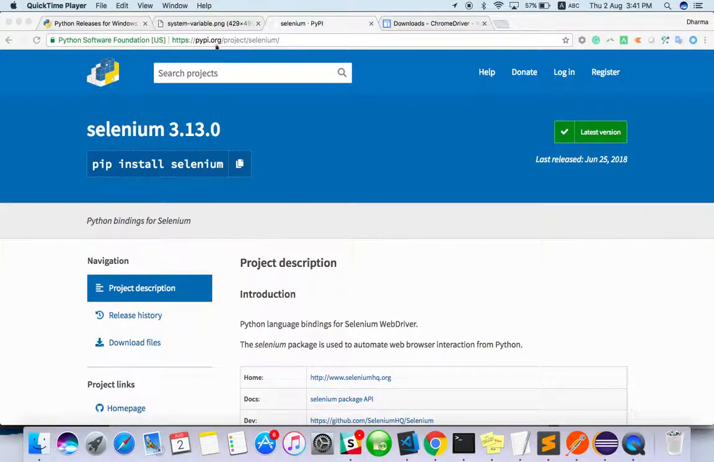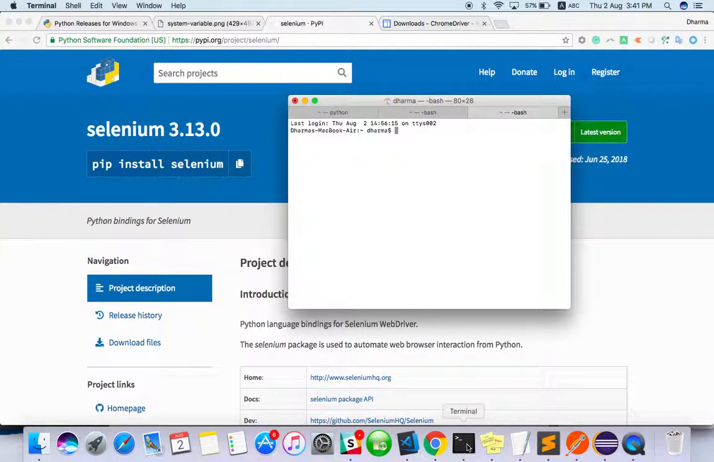Go to pypi.org. In this website, like Maven, if you know Maven, we have to find the dependency, right? So here we have to find the command for each module. For Selenium, this is the module I copied. So I can go to the command prompt and enter pip install selenium.